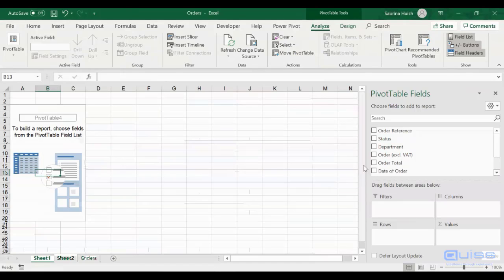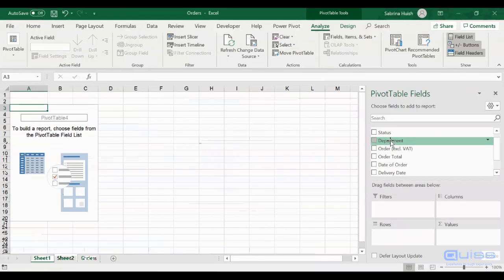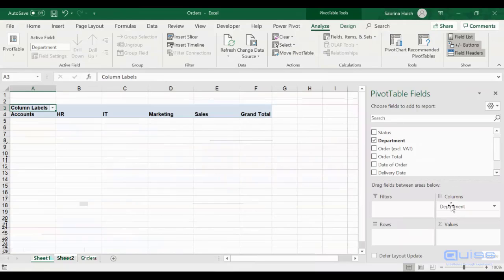For example, dragging department into the rows area will list each of the different departments as different rows. I can drag it out again or untick the column to remove it. If I drag department to the columns area instead, each of the departments will be listed as separate columns.